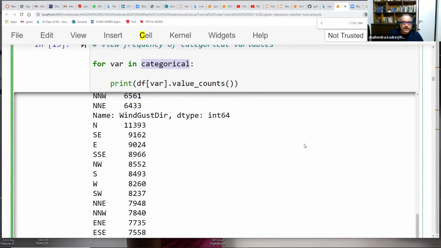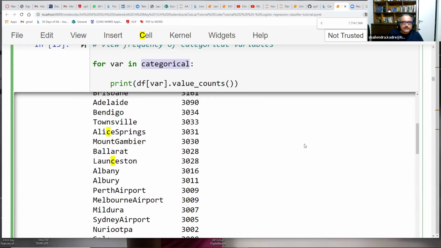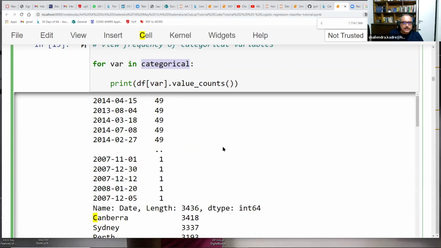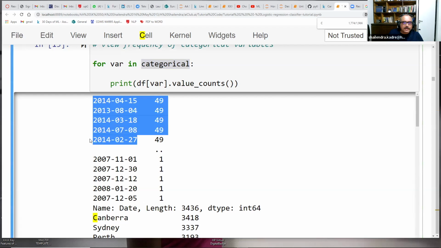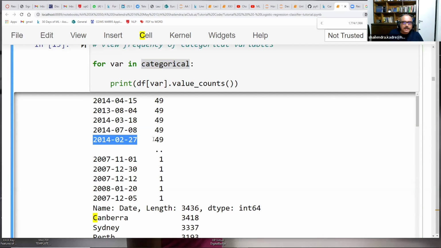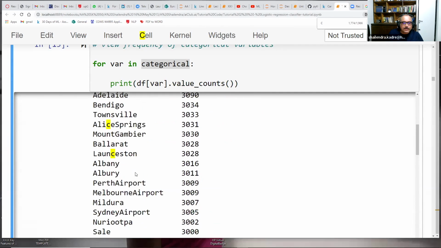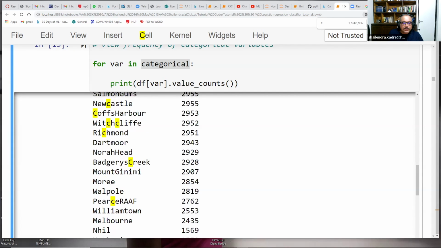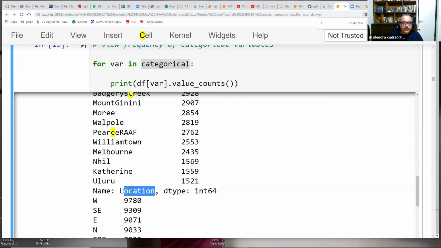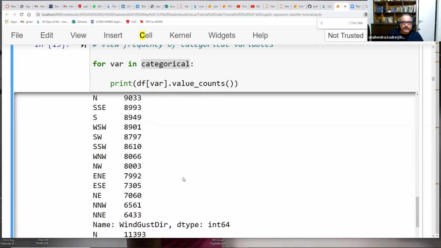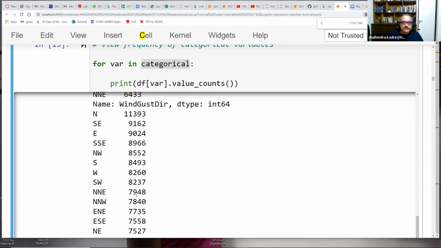So you see here, the first column is date. This date, 27/0/27, which I have highlighted, is repeated 49 times. The next column is, I think, place names, location. Yes, it is location. So you see, the last location Uluru is repeated 1,521 times. Like that, the frequency for all the categorical columns is listed here.